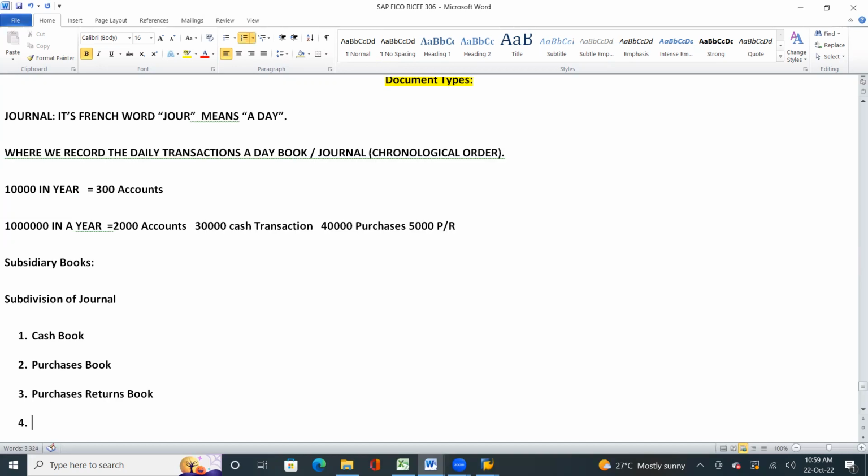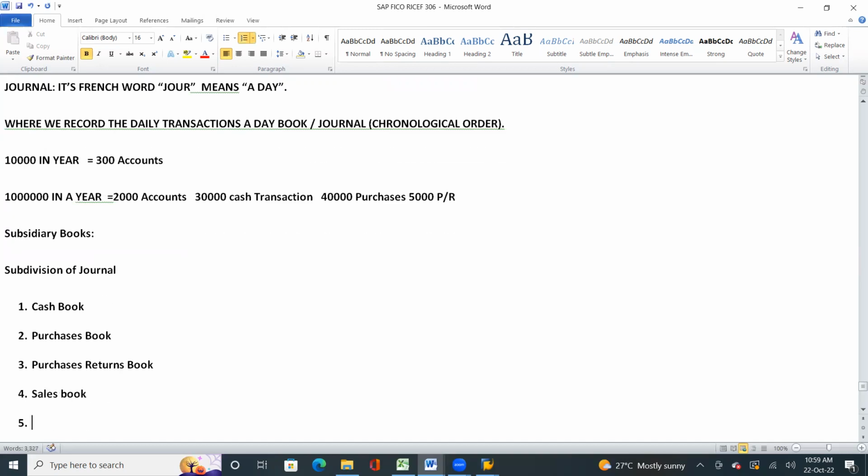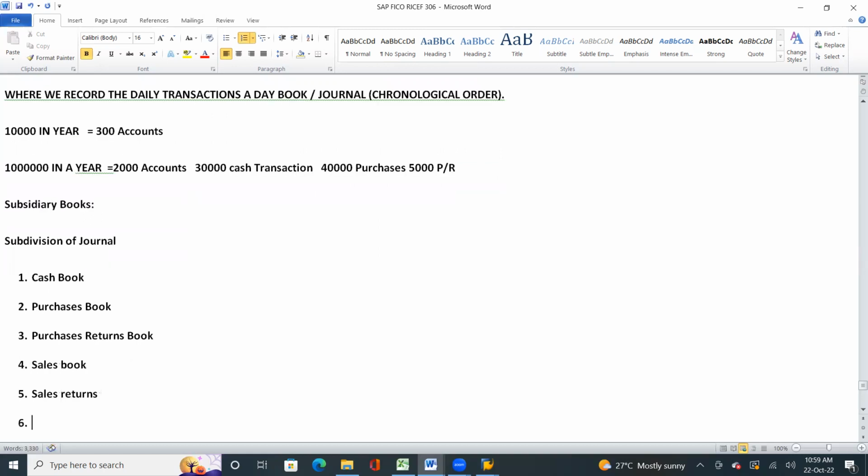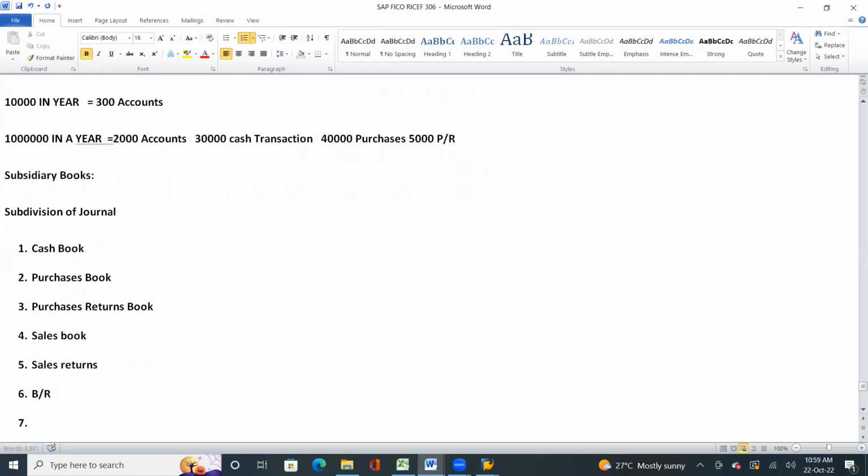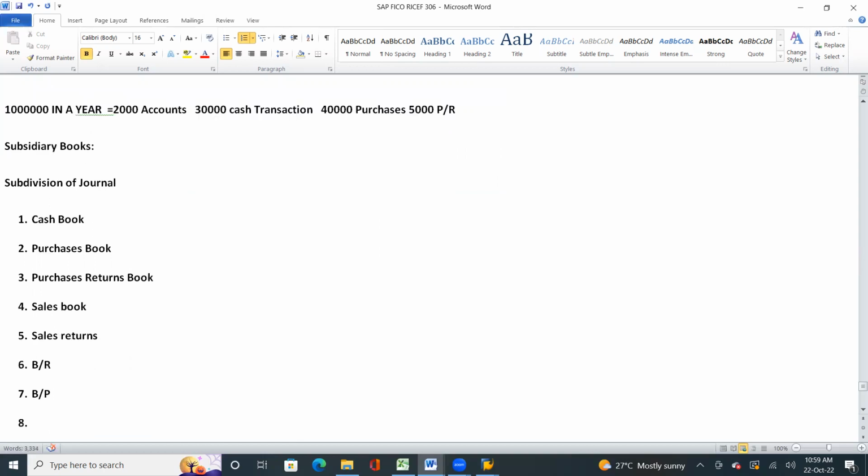At the same time, the sales book. Next one, sales returns. Then bills receivable, bills payable. Next one, the journal proper. Okay, total eight.